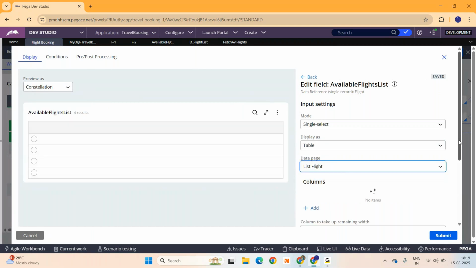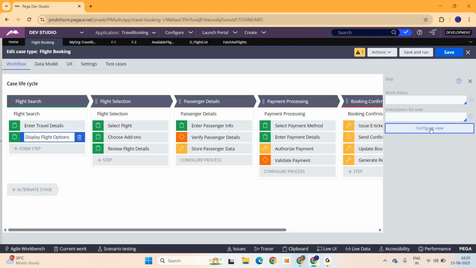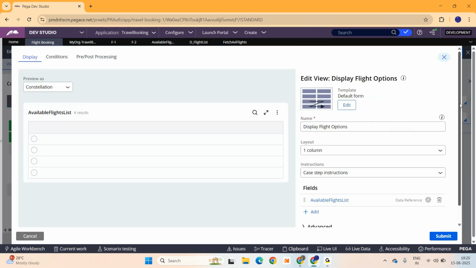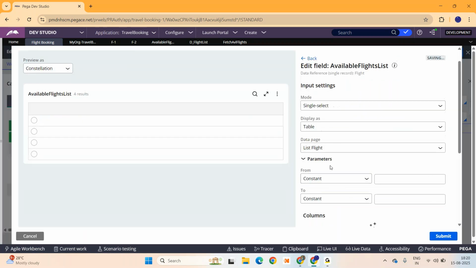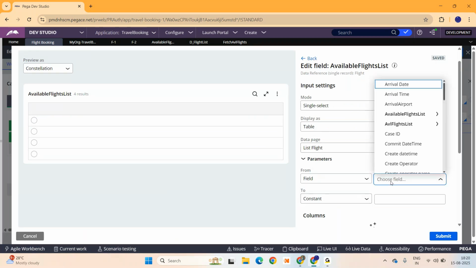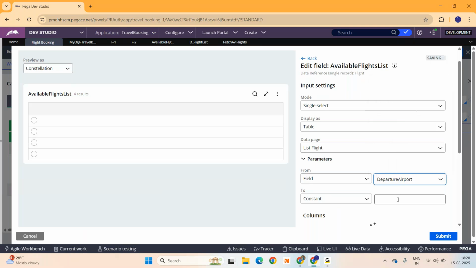Okay. Why is it still not asking? Maybe I need to just, the screen has to refresh and ask for parameters now. Get inside. See, now do you see this? Instead of constant, please give a property. What is a work class property for that? So departure, where is departure airport? Departure airport. And here also same thing. It's arrival airport. So you're passing parameters to your data page.